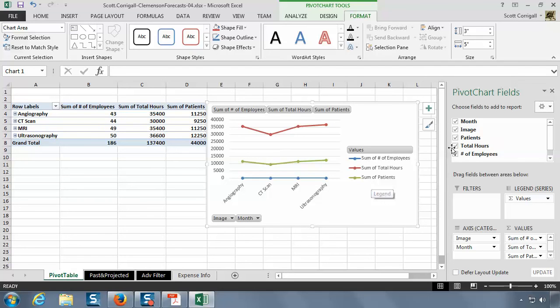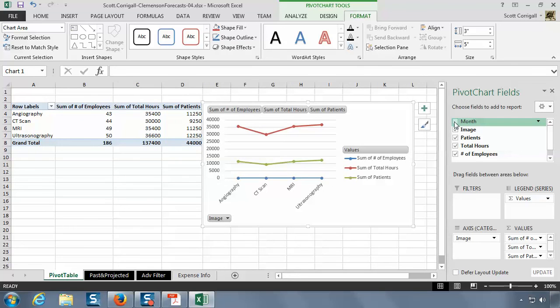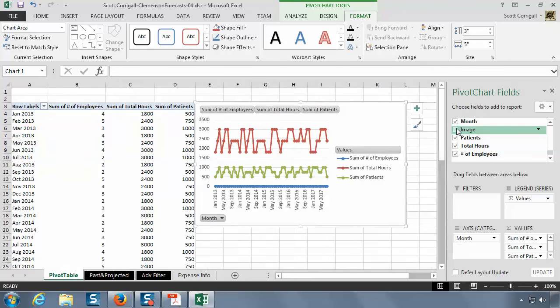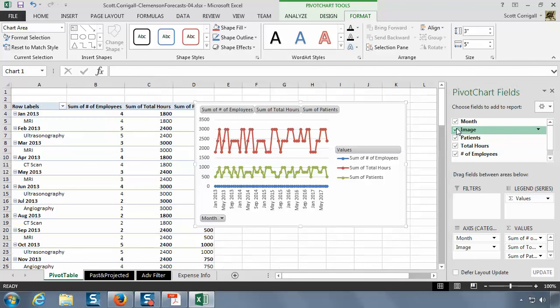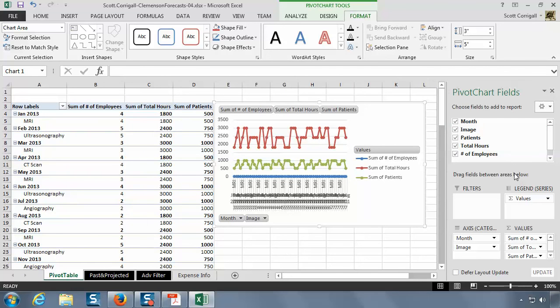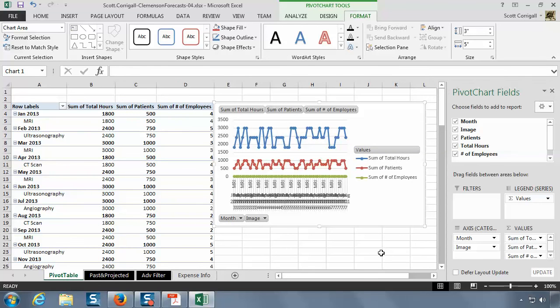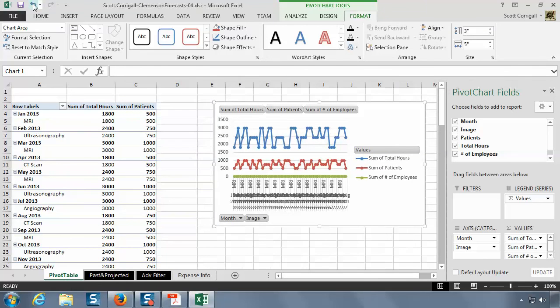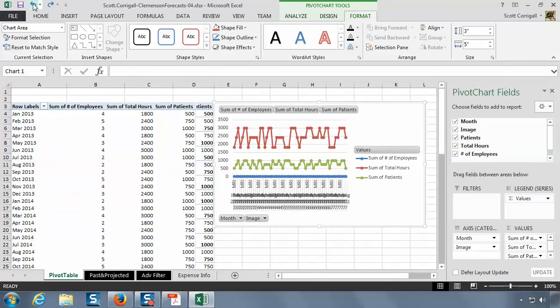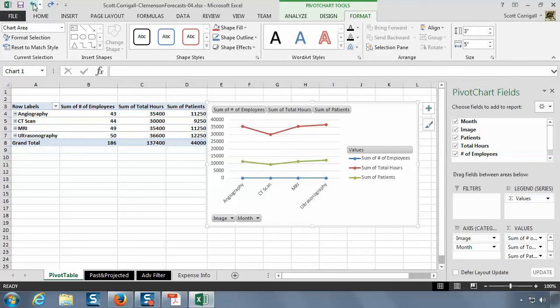We're just going to figure out, okay, what happens if I remove the month? Nothing. What if I remove the image type? Oh, that really says something. That's pretty strange. I'm going to put image back in. What if I change number of employees? We have all of these different really weird changes that we can do. I'm going to do some undoing here and get back to what our original looked like.